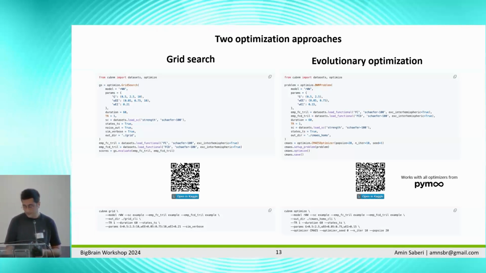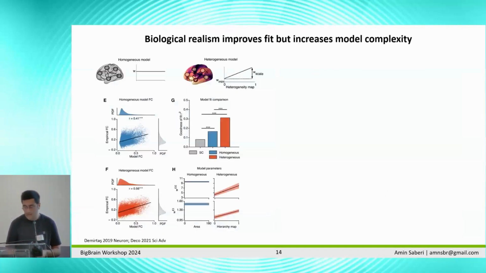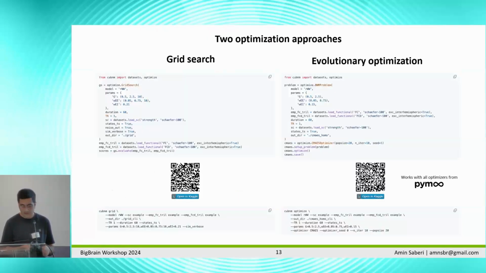Okay. Now, the nice thing about this is that we now can run a lot of simulations, right? Then this allows us to do scaling in different dimensions.